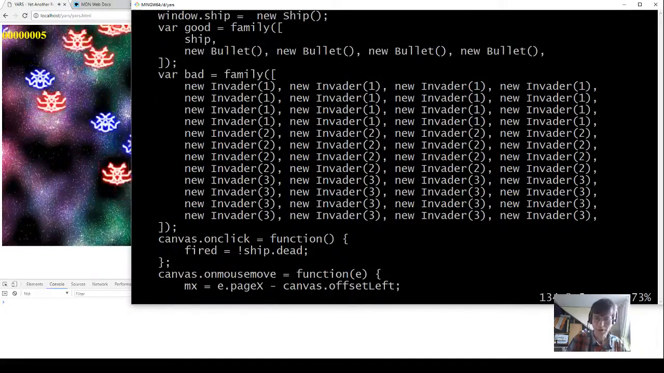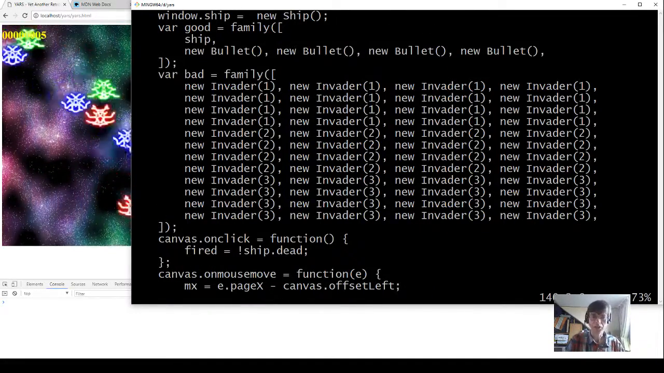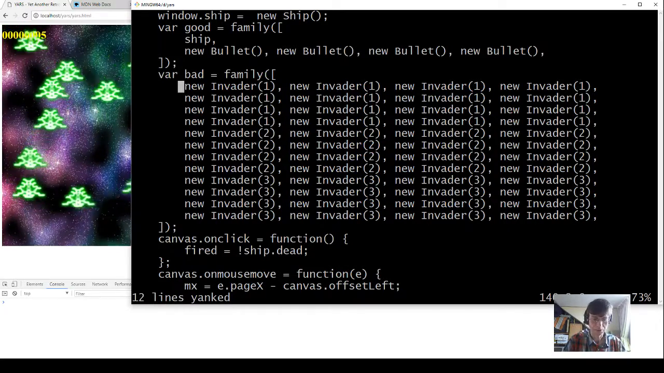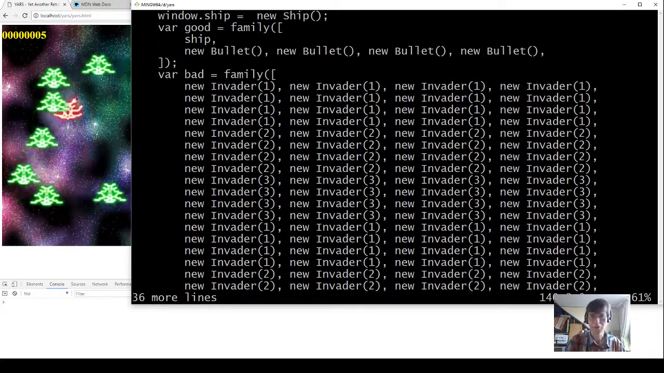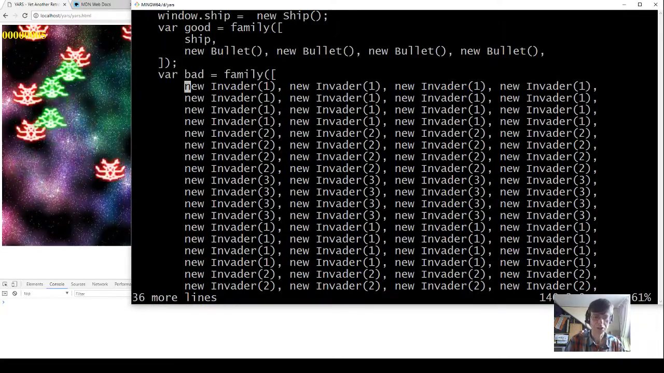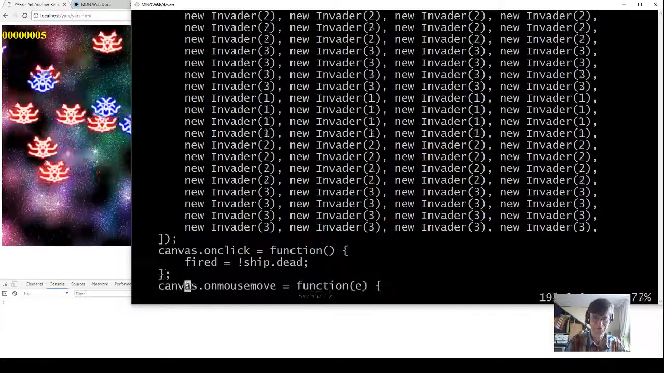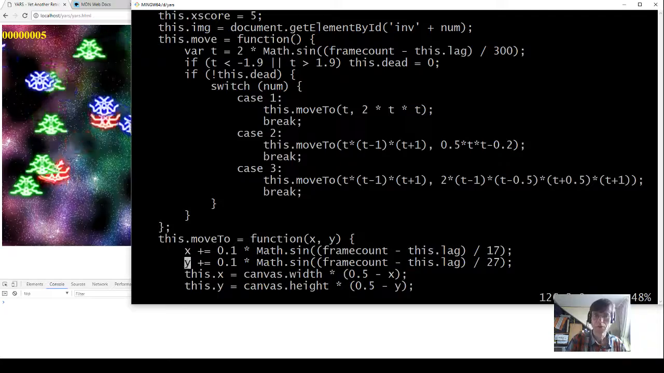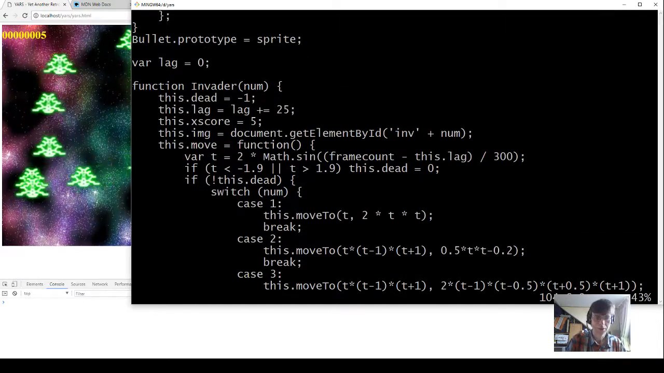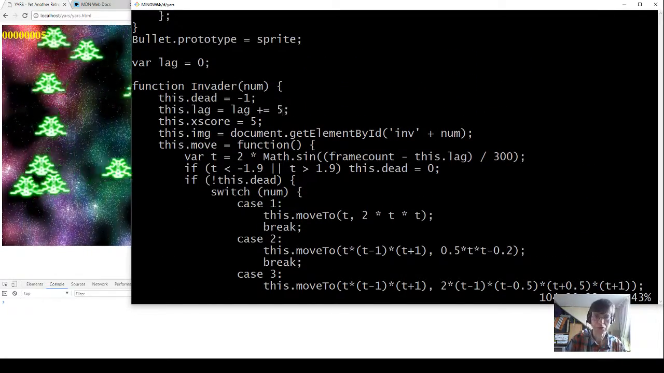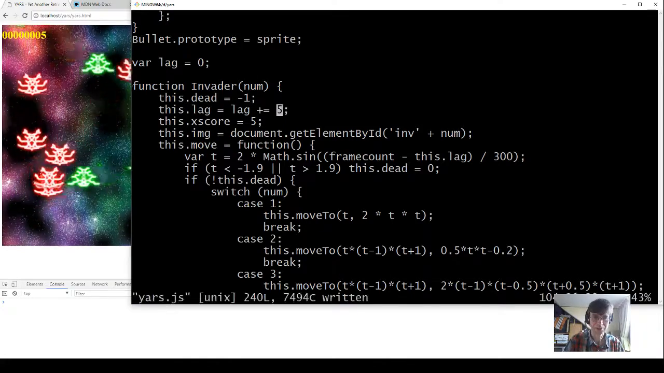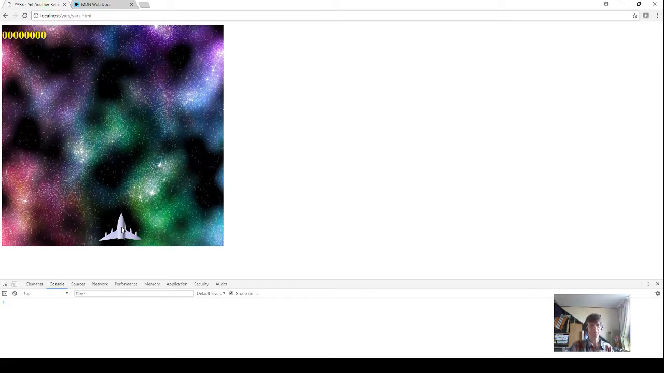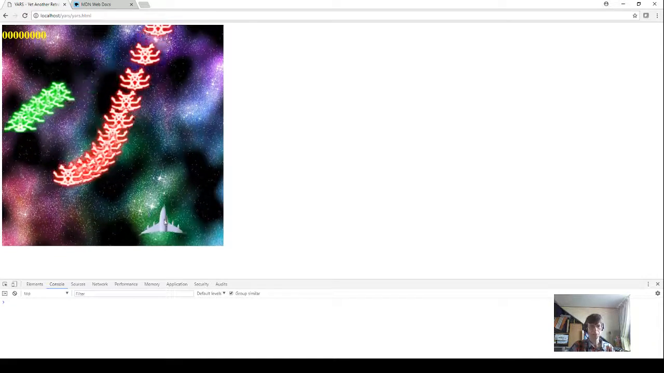So there's now 48. Let's quadruple that number. So now we have 192 invaders. But this time we'll go to the lag and change that from 25 to 5, so that they become closer together. Now have a look what that does to the game. There they come.